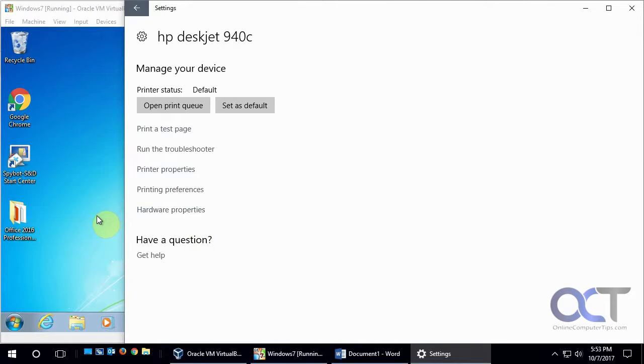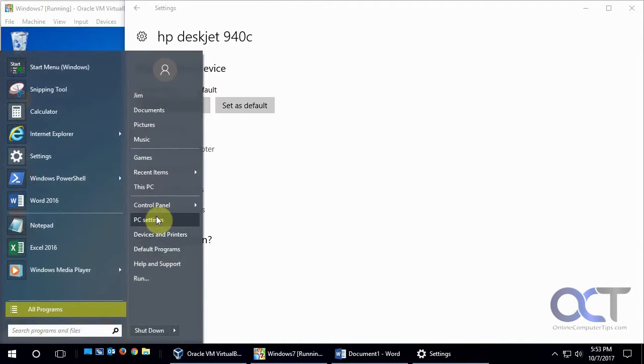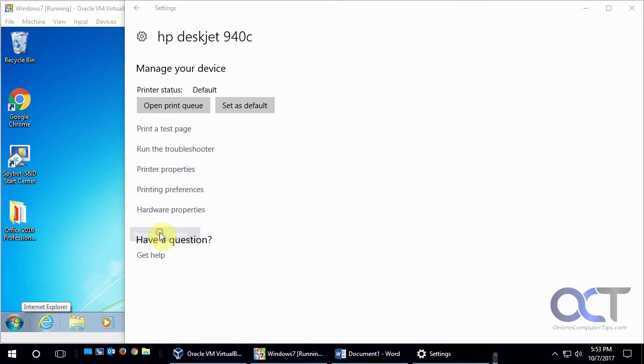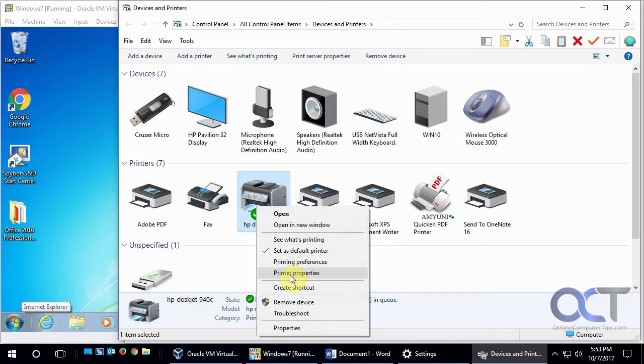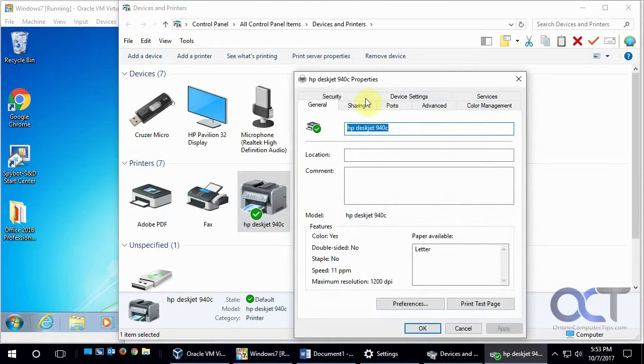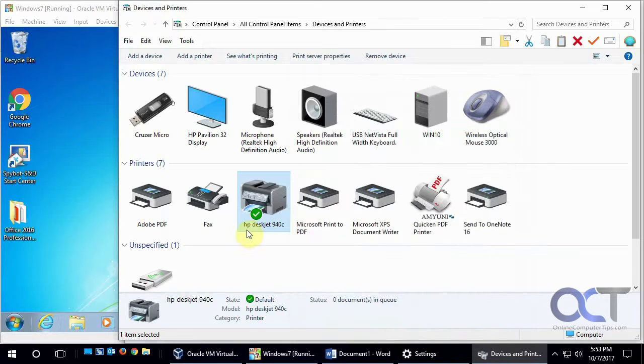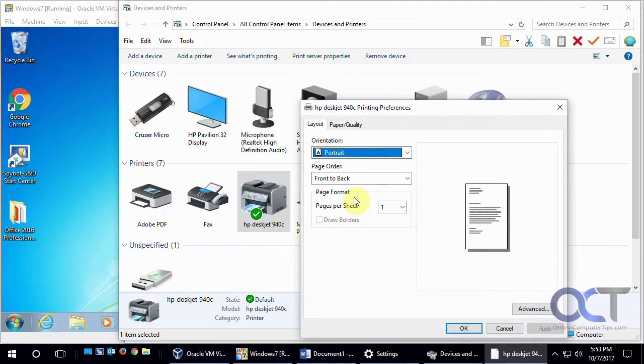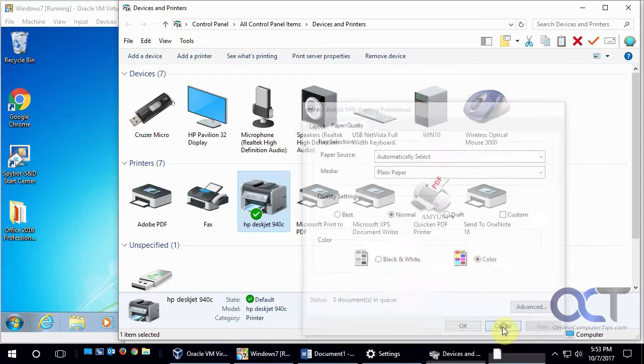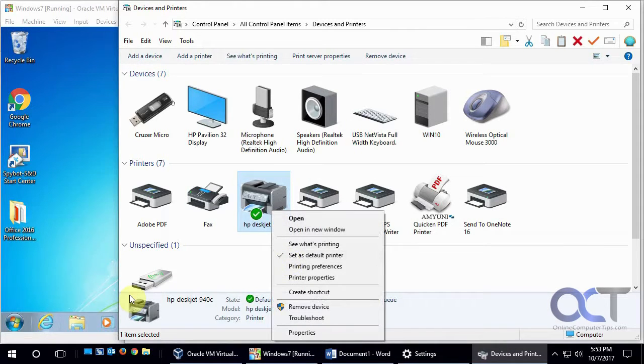The same kind of things you could do from here if you were to go here and go to printer properties. You have the same options here, and there's also printing properties, which is more for what happens when you print rather than device settings. So just keep that in mind. There's two ways to do it when you right click.